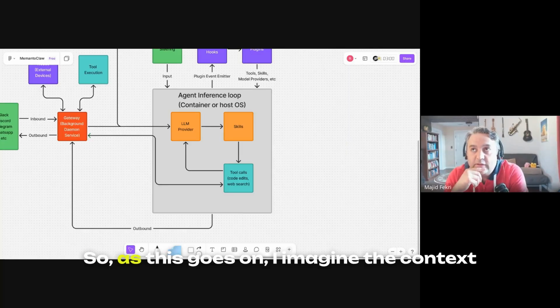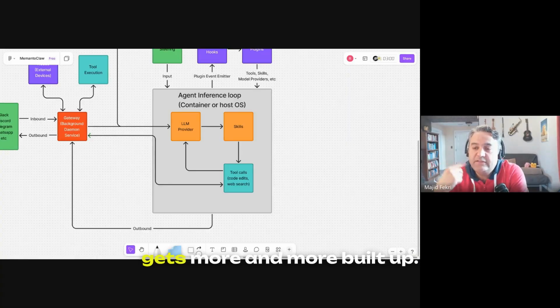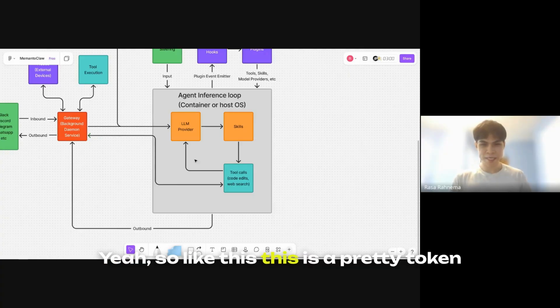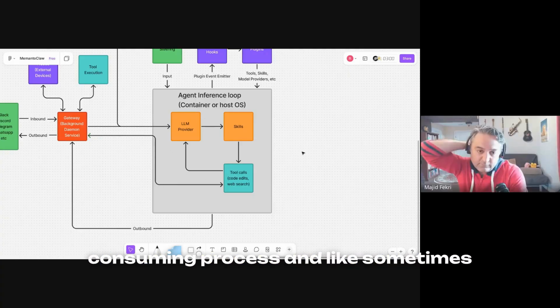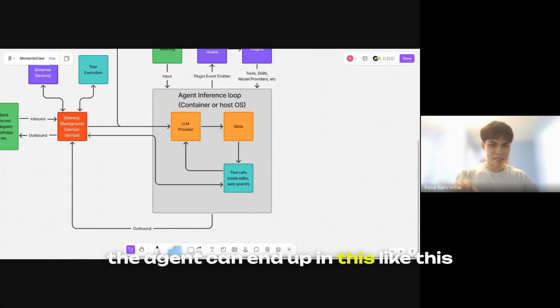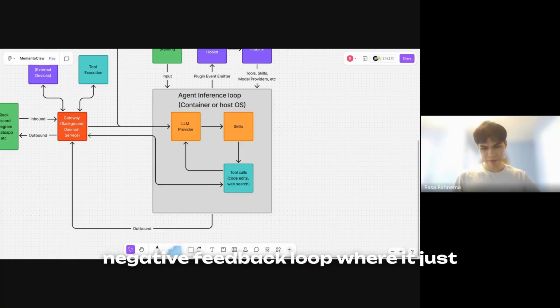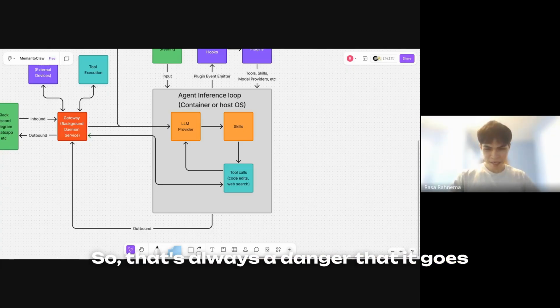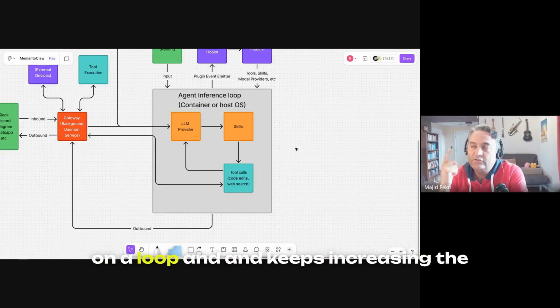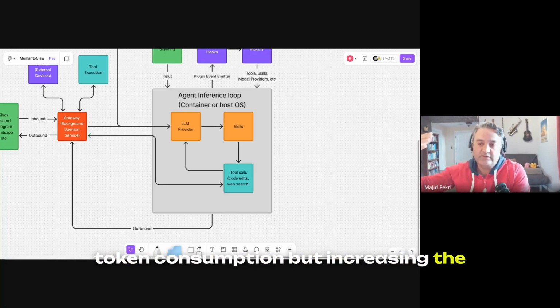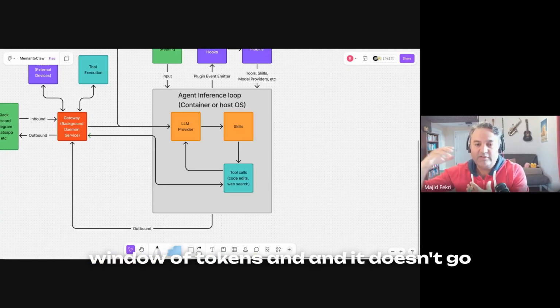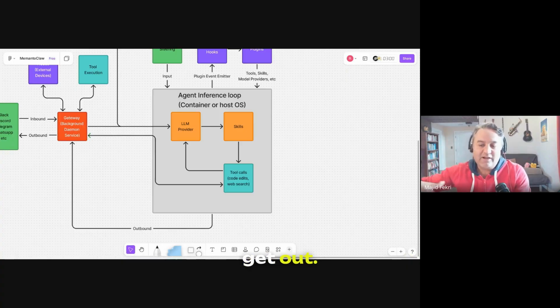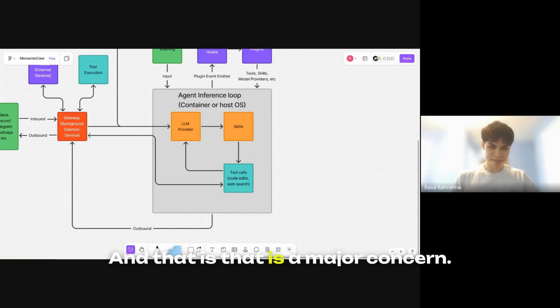Okay. Yeah. So as this goes on, I imagine the context gets more and more filled up, right? Yeah, so this is a pretty token consuming process, and sometimes the agent can end up in a negative feedback loop where it just keeps on going and going. So ideally, you don't want that to happen. That's always the danger, that it goes on a loop and keeps increasing the token consumption and the window of tokens, and it doesn't get out, right? Yeah, okay, that is a major concern.